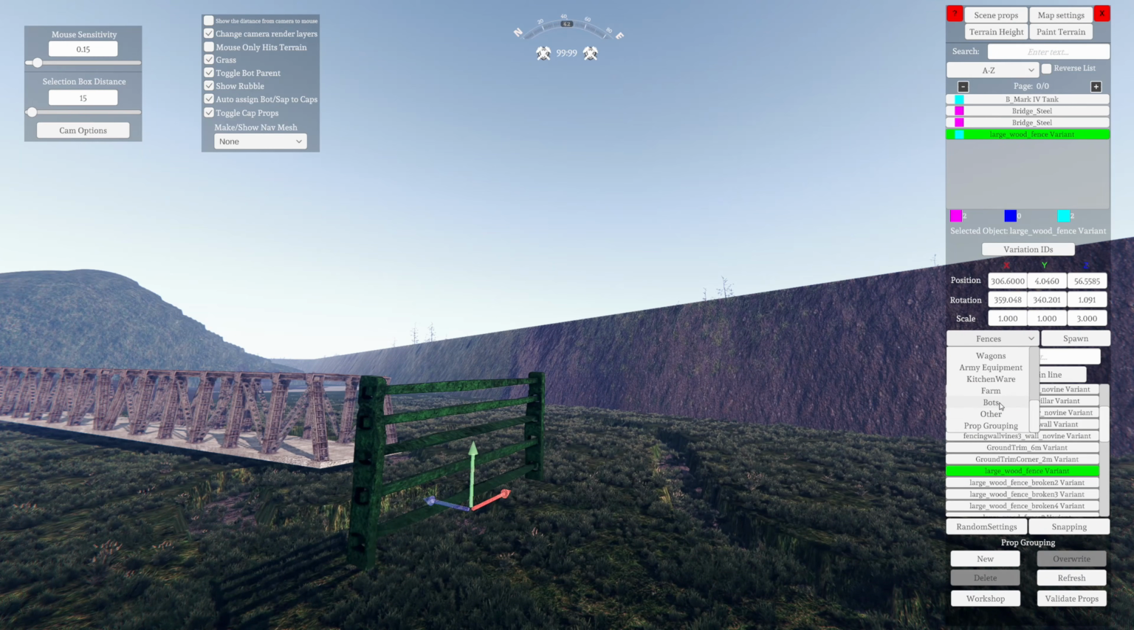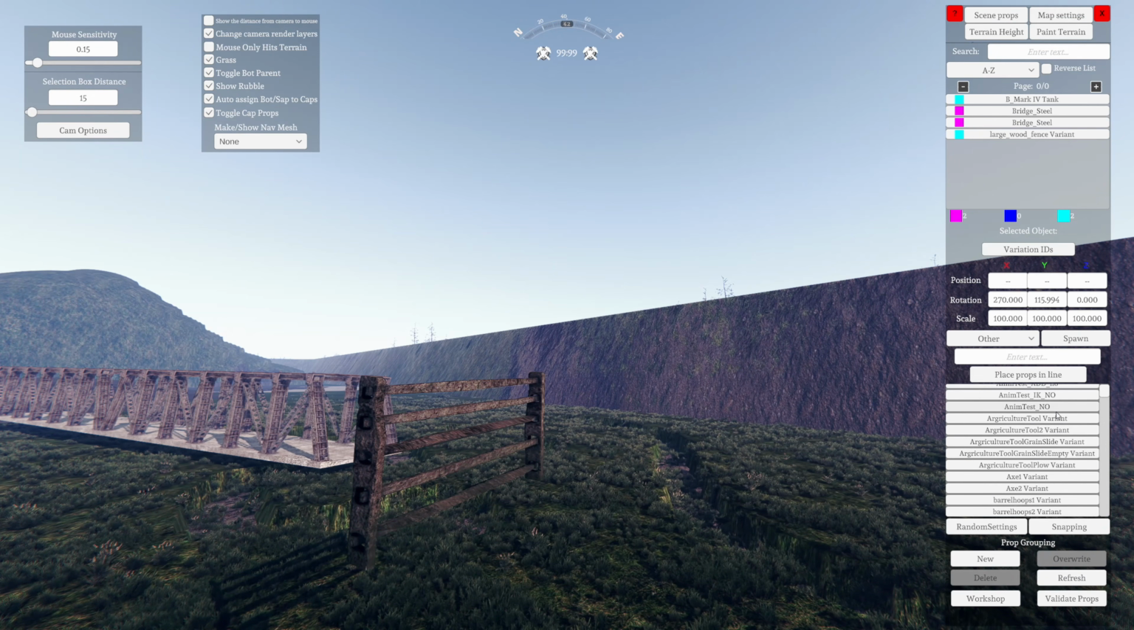There's a lot of stuff in Other that's useful. Honestly, just look through these and mess around with them and read them, because there's a lot of stuff here and a lot of it is pretty useful.